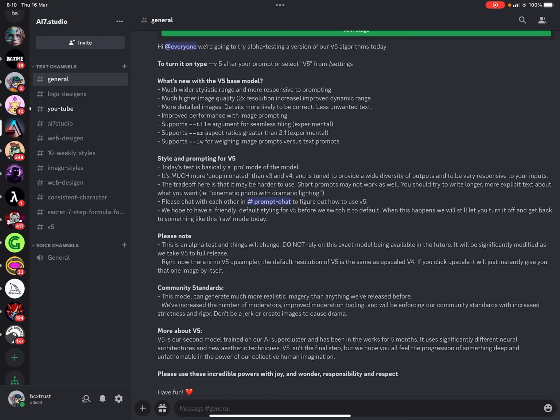Style and prompting for version 5. And here it just says the test today is for everybody who has got a pro account or upgraded account, and we should test in the prompt chat. Please note this is an alpha test and things will change. Do not rely on this exact model.